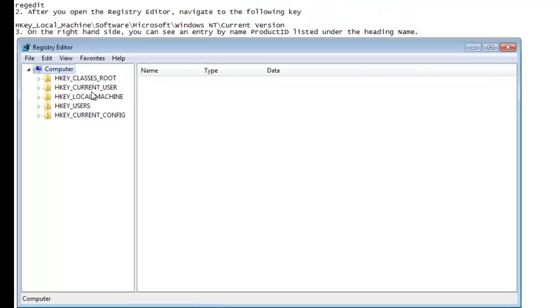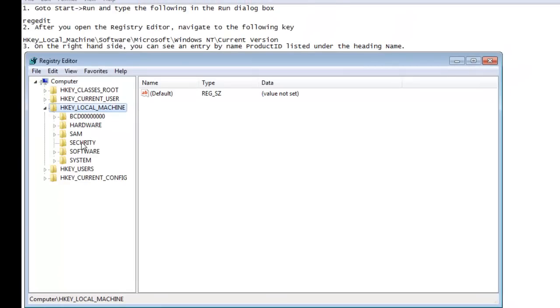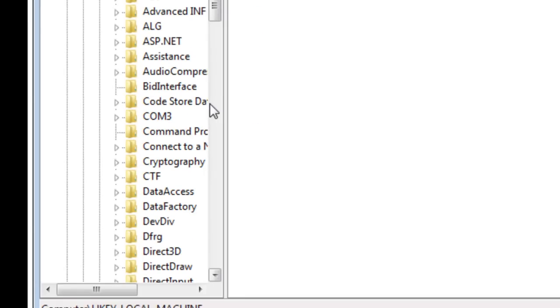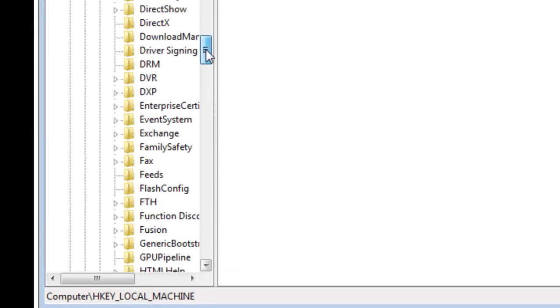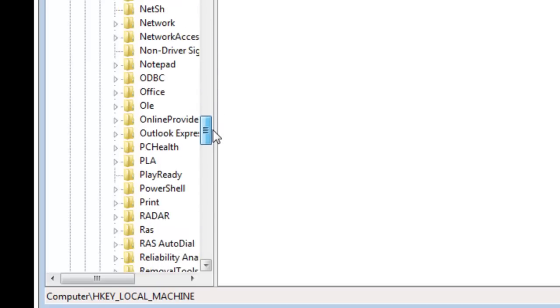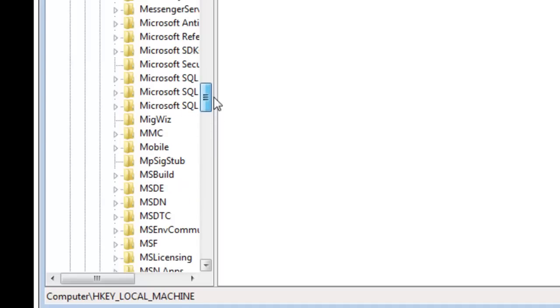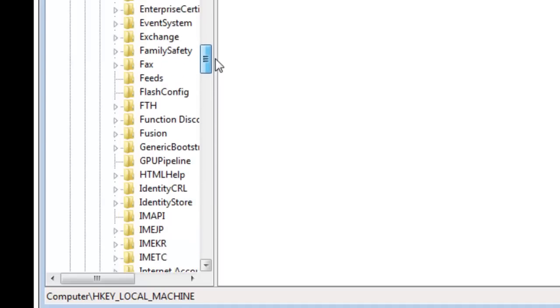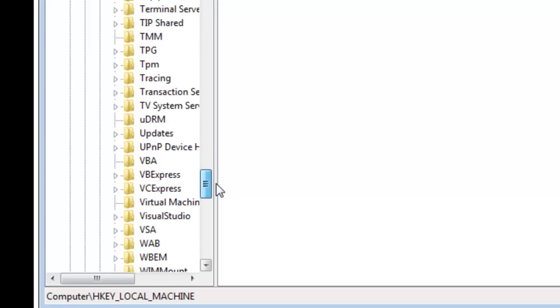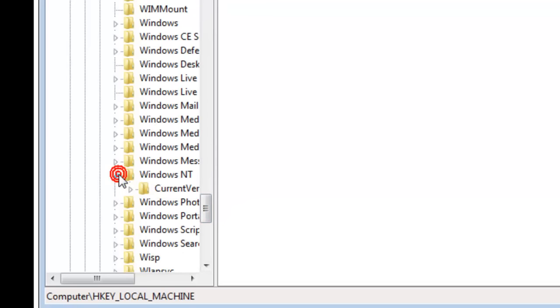Then go to local machine, then software. Then you want to find Microsoft. Okay, I found it. Then after that, you're going to want to find Windows NT. So you're here, click on Windows NT.